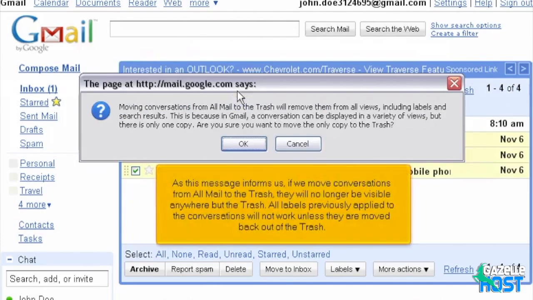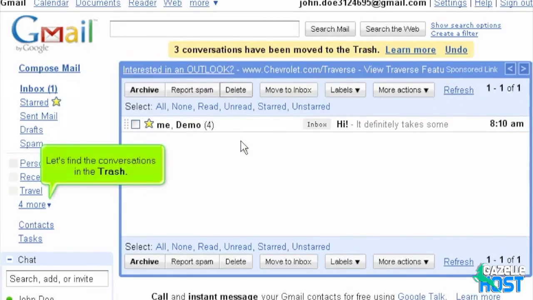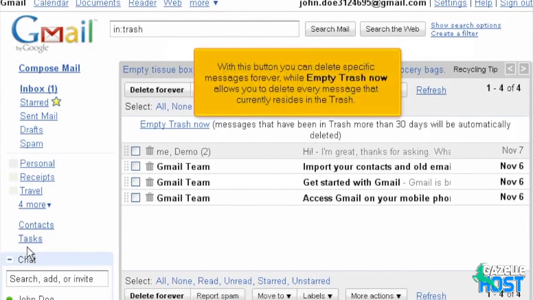As this message informs us, if we move conversations from All Mail to the trash, they will no longer be visible anywhere but the trash. All labels previously applied to the conversations will not work unless they are moved back out of the trash. Click OK to proceed. Let's find the conversations in the trash. With this button, you can delete specific messages forever, while Empty Trash Now allows you to delete every message that currently resides in the trash.